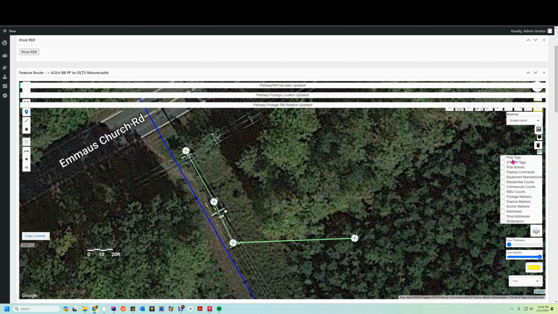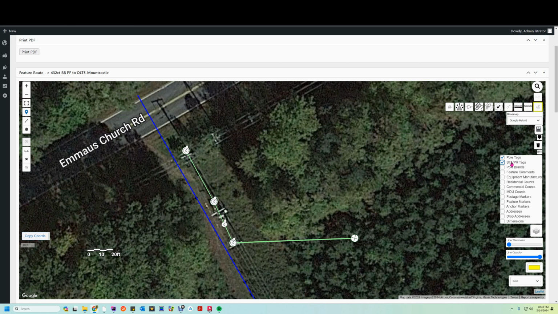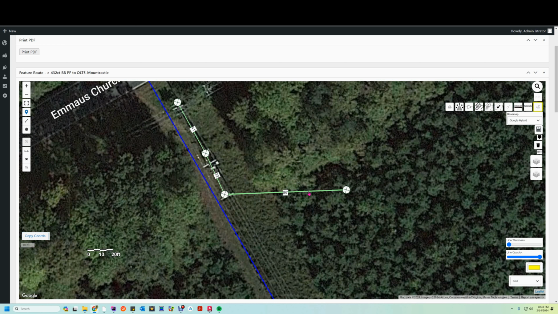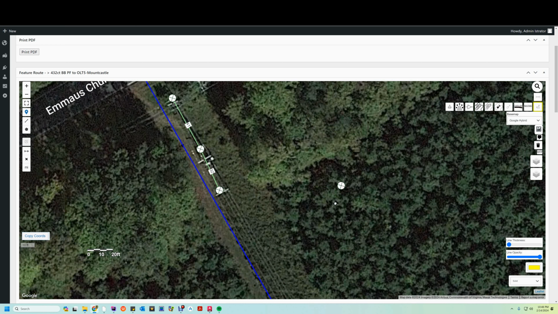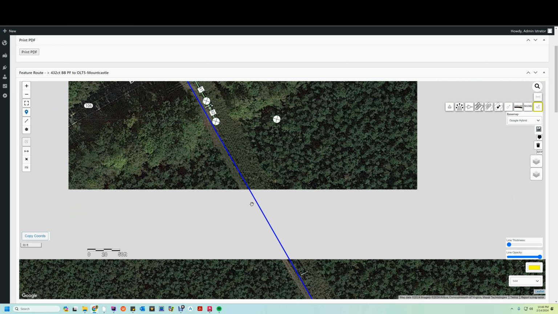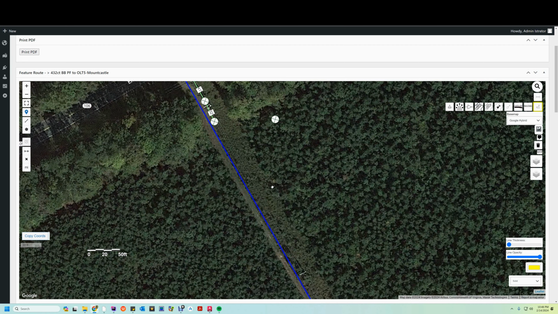When you are working in FRM, you are going to be drawing the overlash, your new strand, your underground conduit as you're placing items. Underground, that would be when it's point to point. Aerial is always point to point.